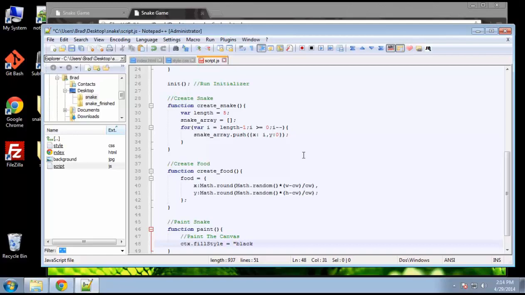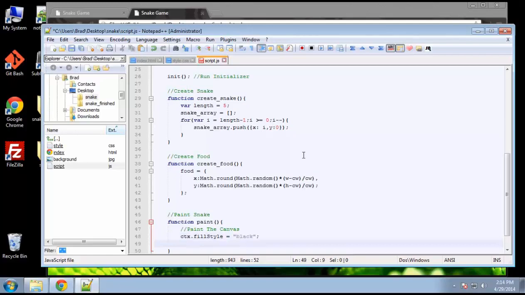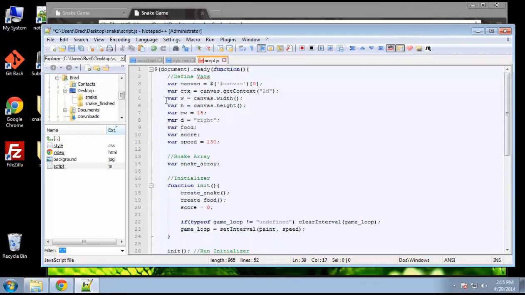And I'm going to set it to black, and CTX dot fill rect. Okay, so we're going to say from the top corner, and we want it to span the entire width and height of the canvas, which we defined as W and H, and that was defined up here.